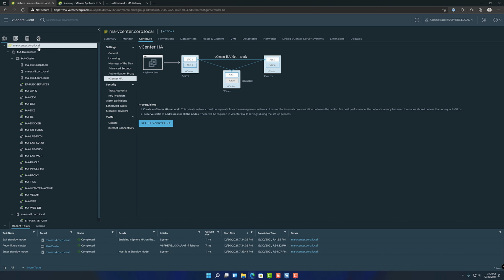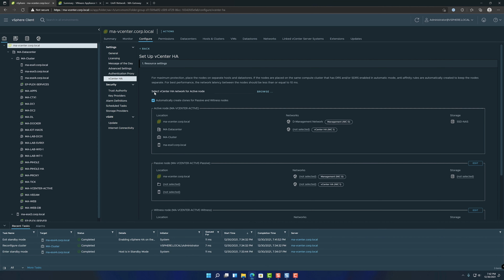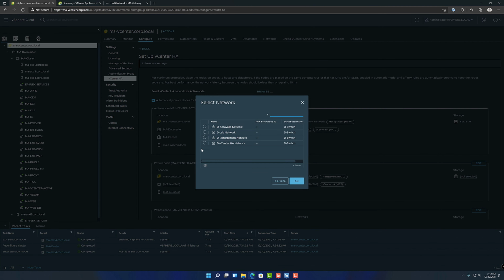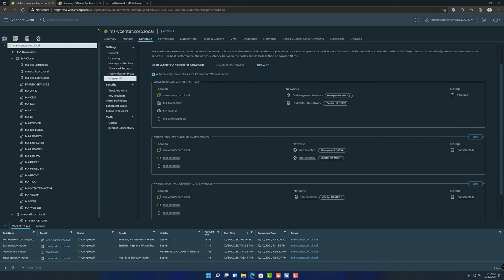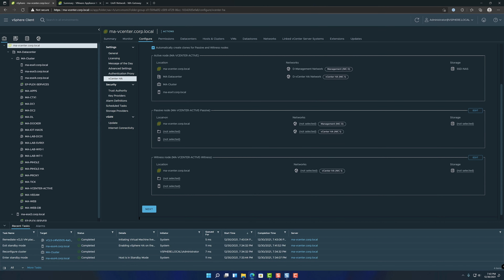So basically, you just log into your vCenter, go over to the Configure tab, go to the vCenter HA section, and then hit Set Up vCenter HA. So we're going to set the HA network for the active node. This is that network I was just mentioning that's dedicated to HA traffic. Okay, the first one doesn't get really touched. The second one is your passive.